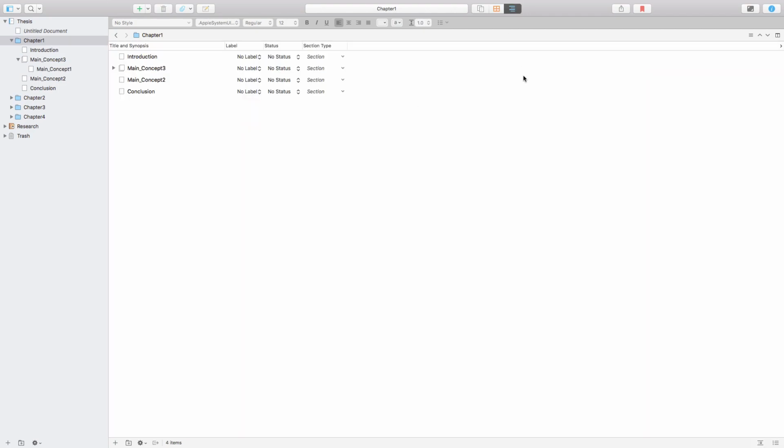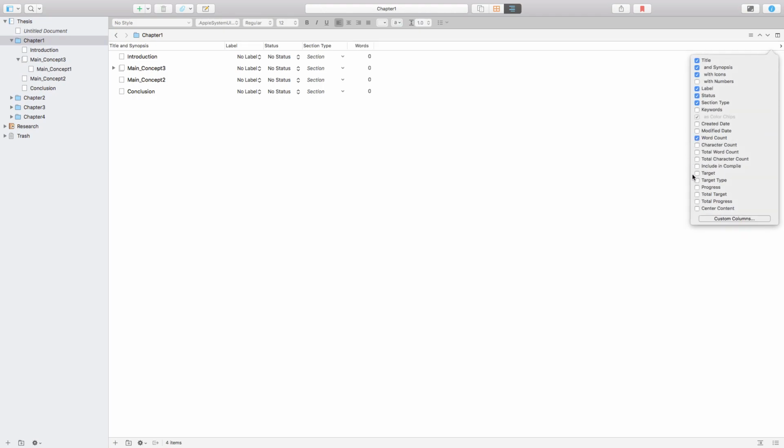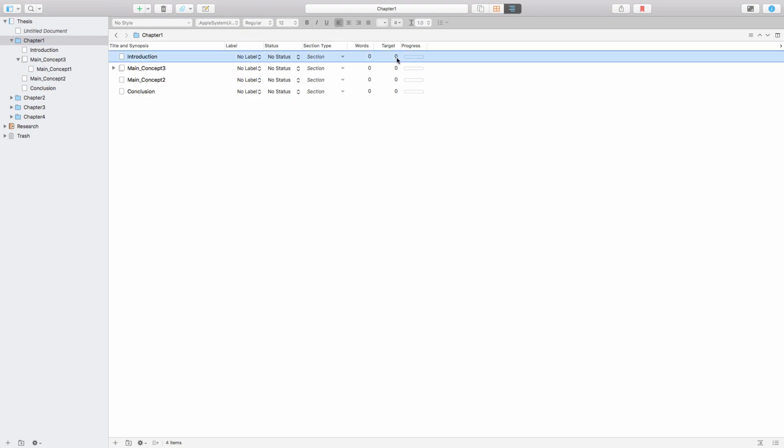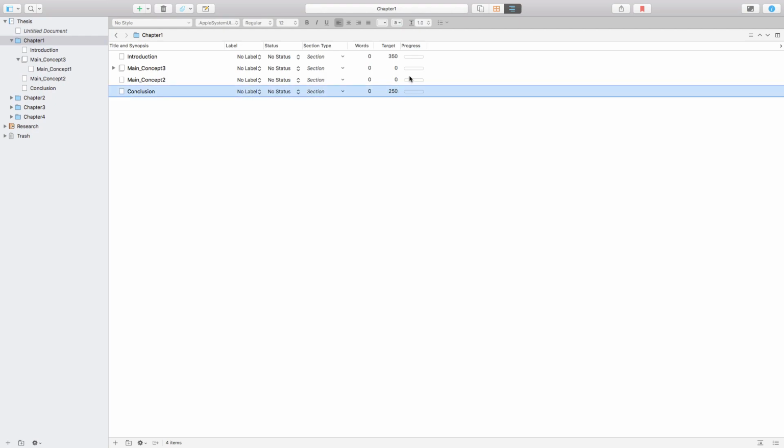The other thing I can do in this view, let's click this arrow over here, is have a look at the word count, and also at the target and how well I'm doing on that target. All my introductions should have a target of around 350 words, but there's nothing in there at the moment. All my conclusions should have a target of 250 words.